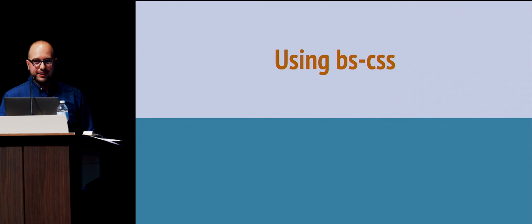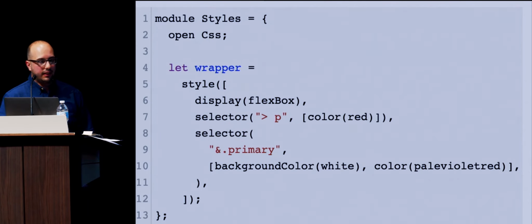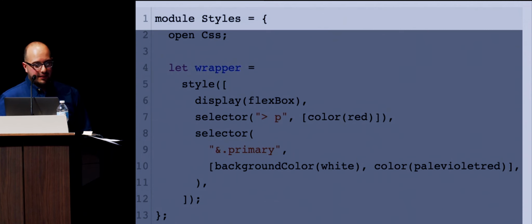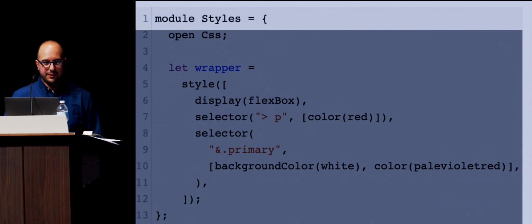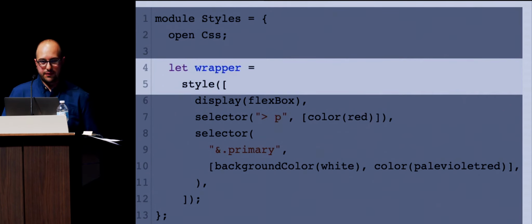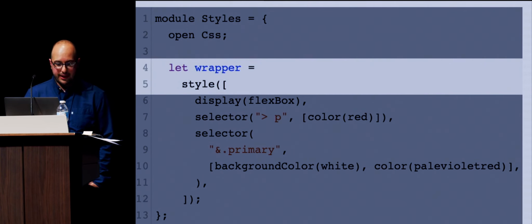So let's look at BSCSS. Maybe a lot of people haven't dived into this that much. So this is what it looks like. We have a module that we're calling styles over here, and this is just something that we call. Once we install the BSCSS dependency, we get this CSS module, and we're just going to open it. What that does is give us functions like style. So we have a binding called wrapper, and we're going to call this style function that we get from CSS, and it's going to accept a list of rules. And each rule is going to be some CSS property.